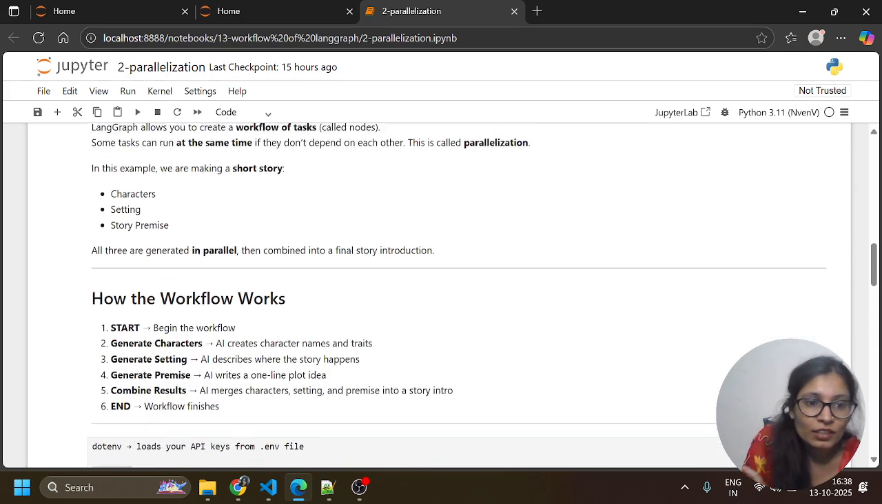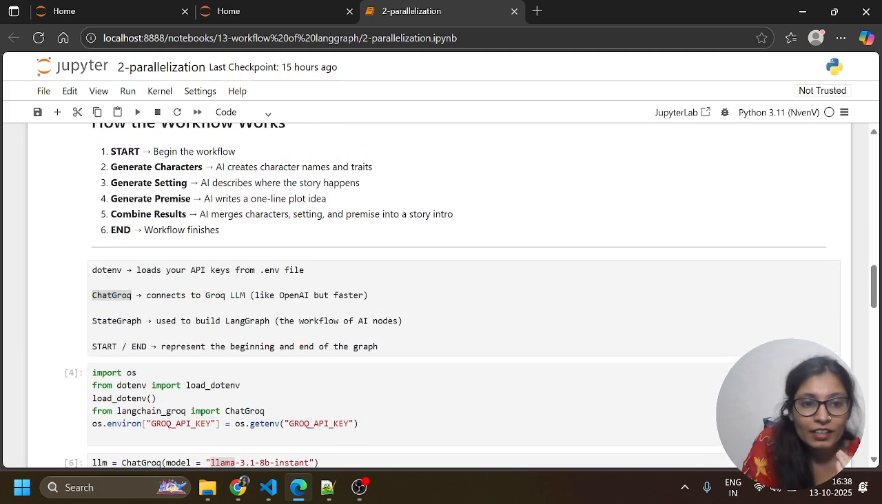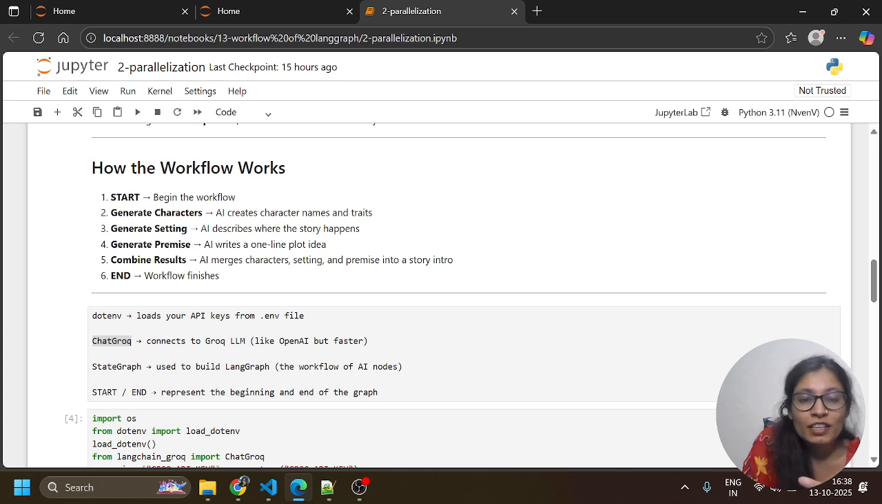After this I'm going to create another node, generating setting. Here you can see I have already defined START, generating character, generating setting, and these are the nodes, and after this END. Generating setting means the AI describes where the story happens, and generating character means the AI creates a character name and traits. Generate premise means the AI writes a one-line plot idea, and combine means it merges character, setting and premise into a story intro.